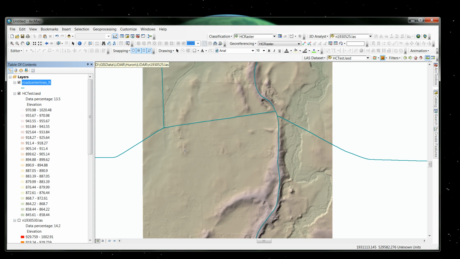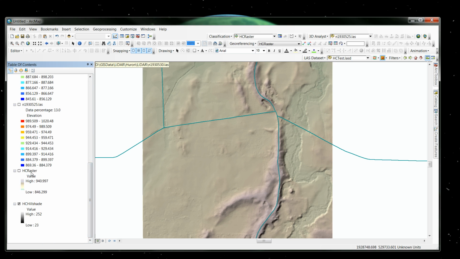Okay, so today we did a couple other things. We added on to what we did the first video. We converted the LAS data set into a digital elevation model, raster, and we took that raster and did a hill shade analysis on our data for visualization purposes. So next time we'll continue and we'll do something else with this LiDAR data.